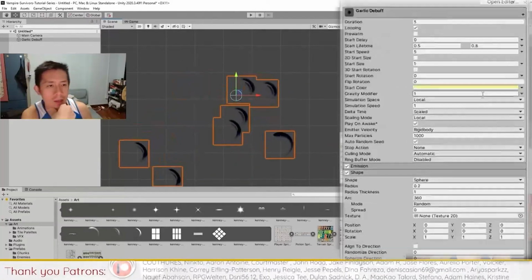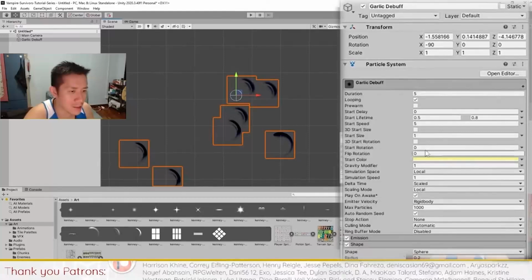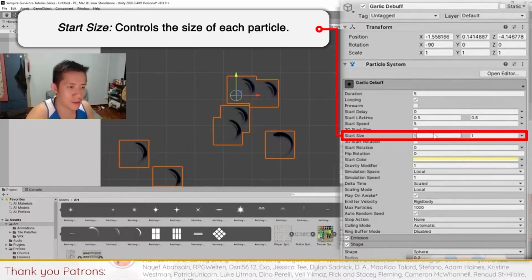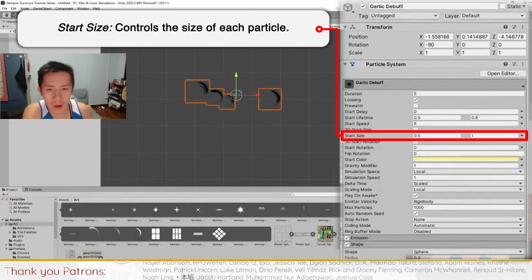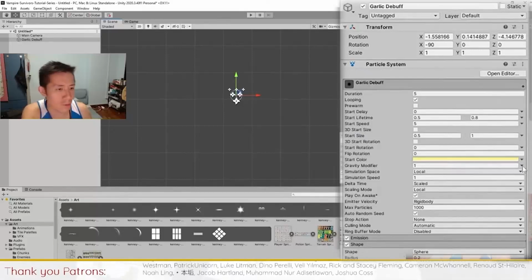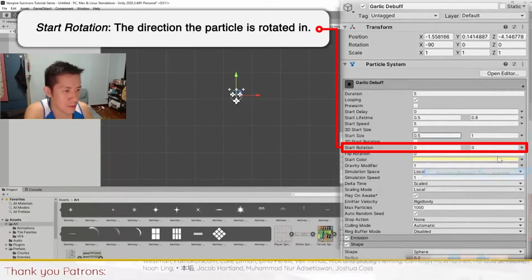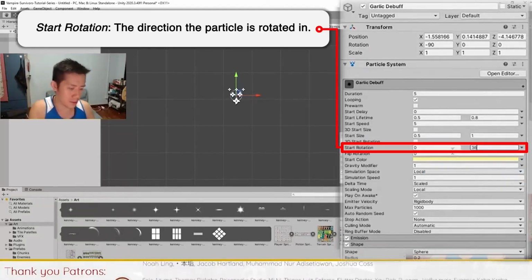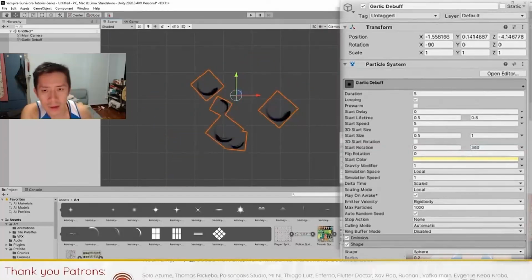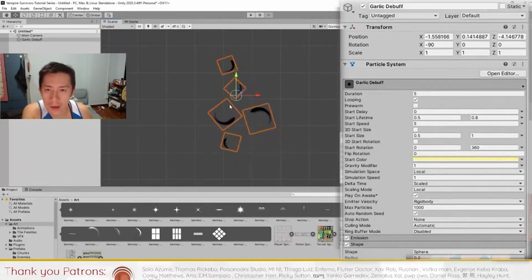And after that, I'm gonna just go over here and randomize the start size. So I'm just gonna have some particles be small and some particles be big. I'm also gonna randomize the rotation, 0 to 360. And this will give me particles that are randomly oriented.